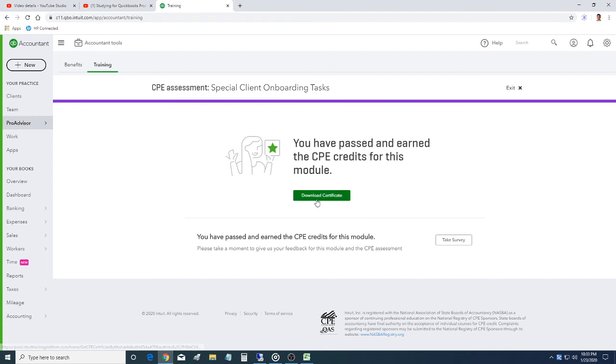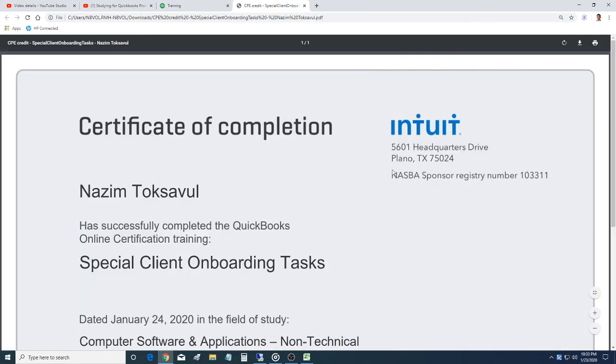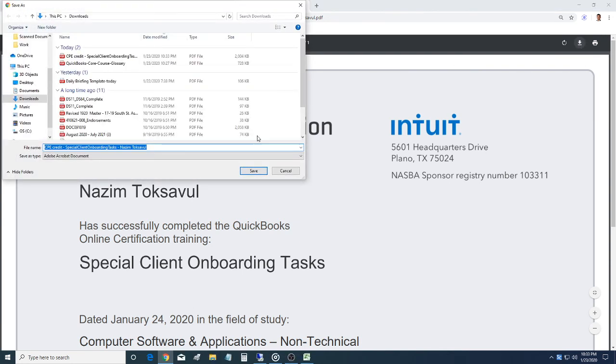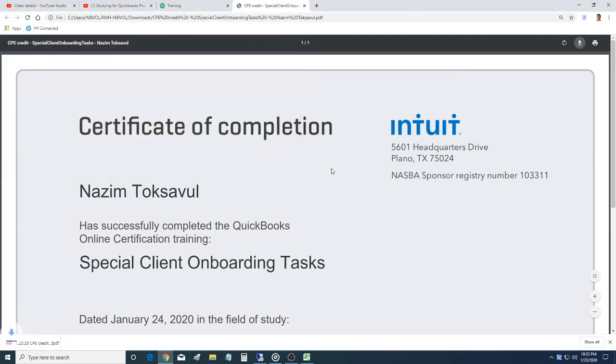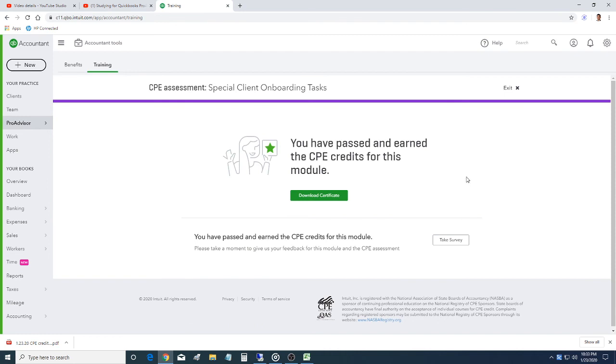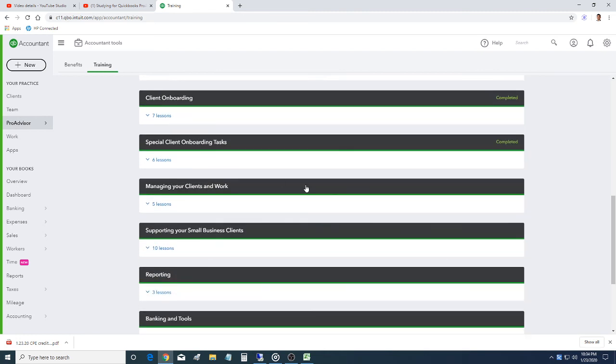Ah, awesome. Let's download the certificate. Open. Download it. Wait, I already downloaded it though, but let's just put this on the desktop. Okay, perfect. Exit. So, it looks like we are done with that section.